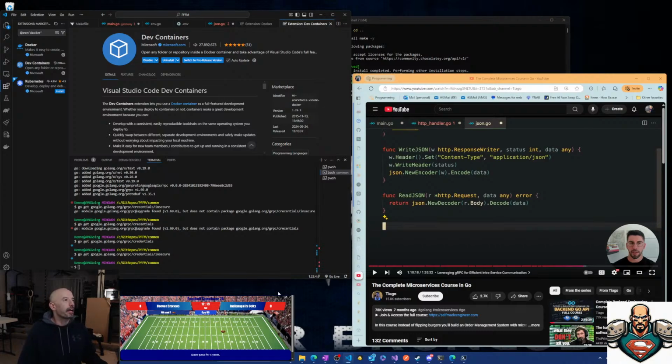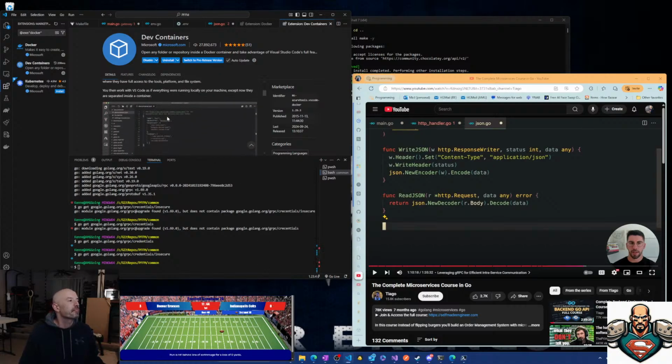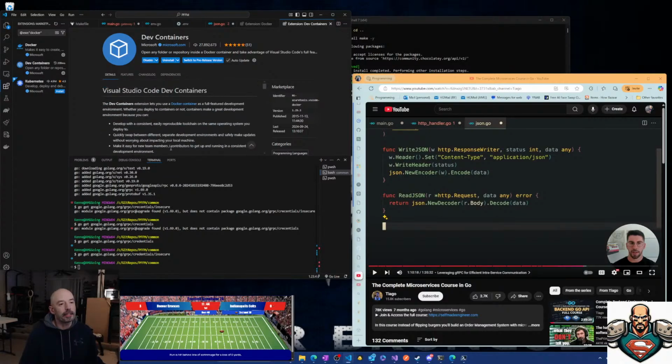I didn't know Docker had a Microsoft... It does now. Microsoft doesn't own Docker, right? Dev containers by Microsoft. Open any folder repository inside a Docker container. Take advantage of Visual Studio Code's full features. Huh. Interesting. I will be doing that soon enough, so I figured, what the heck, let's do that.